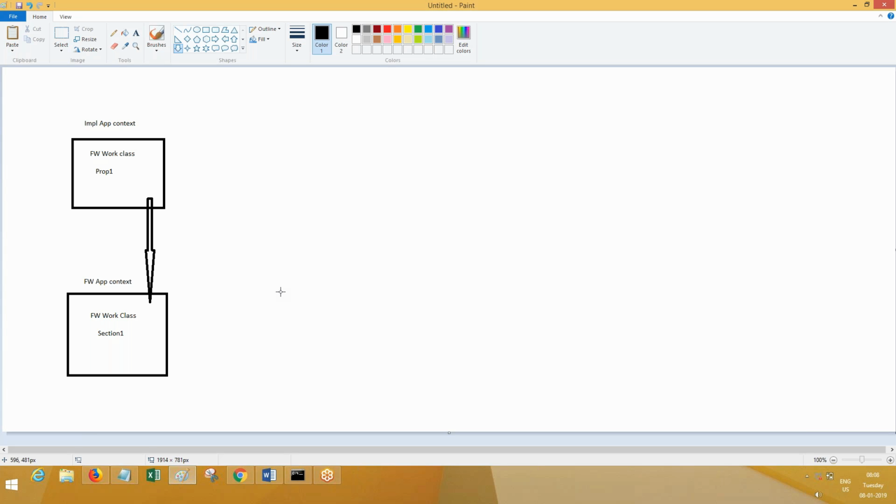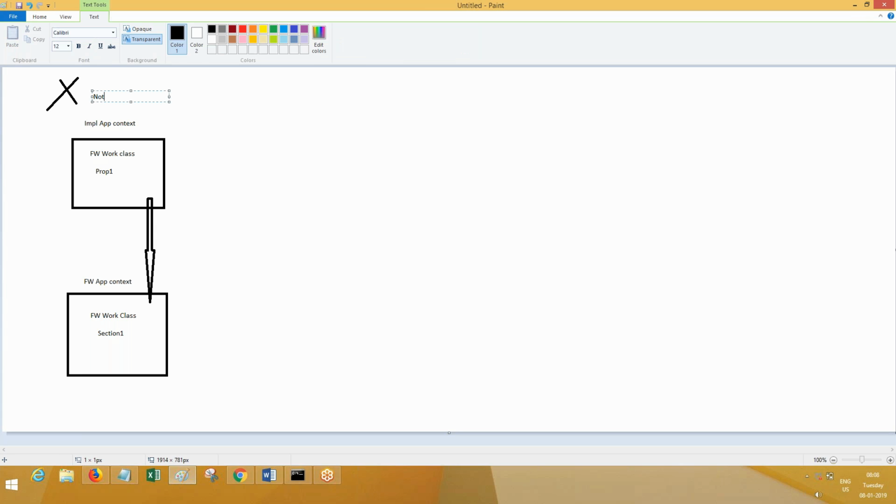And section is there in the framework class, framework application context. From framework, can you look up the rules which are available in the implementation application? Even though class inheritance is matching, this is not possible. This one is not possible. Is this clear, everyone?